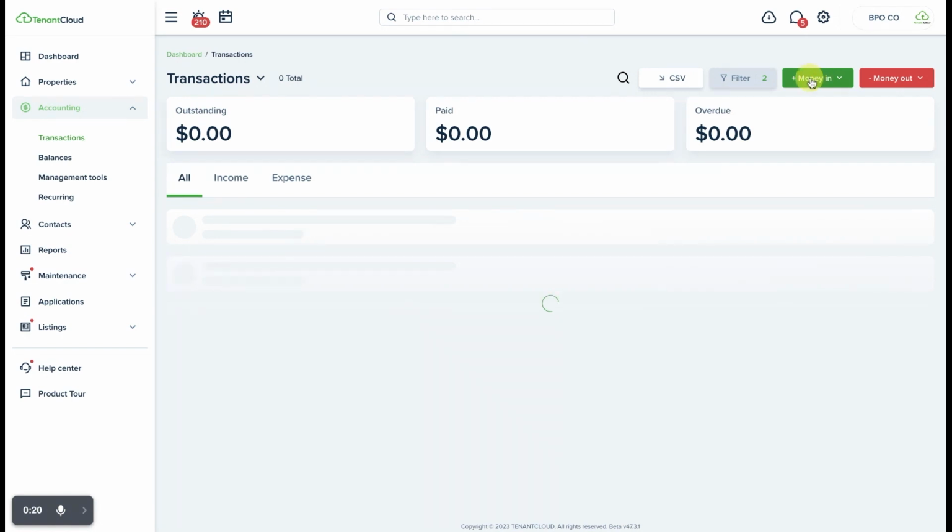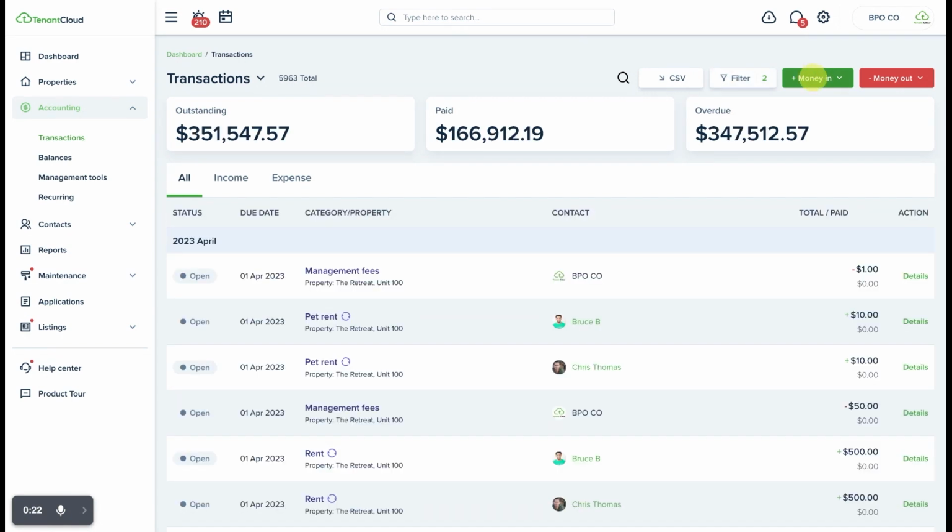From here, you'll see two buttons in the upper right corner, one titled Money In and one titled Money Out. For an expense invoice, we'll select Money Out, where we'll see the option to do either a property expense or a general expense invoice.